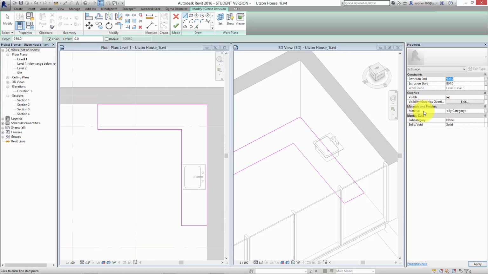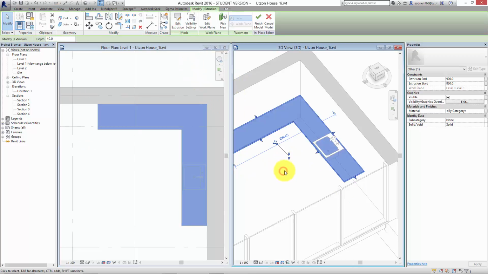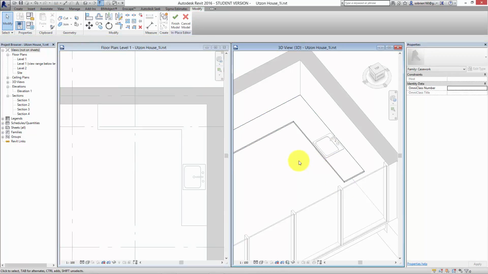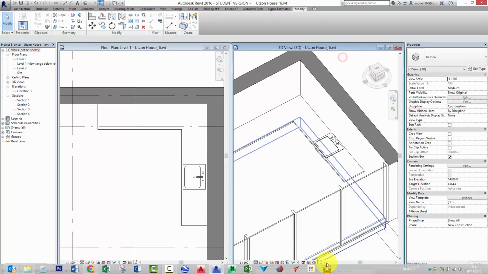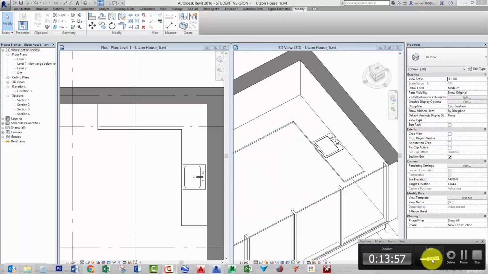We could give it a material here if we wanted as well. I won't worry about that for the moment. But if we're happy about that, I'll just say accept, and then you should have something like this. You should have an element like that in your project. Okay. And I can finish the model. And it would look like that. Okay? I'm just going to pause this.